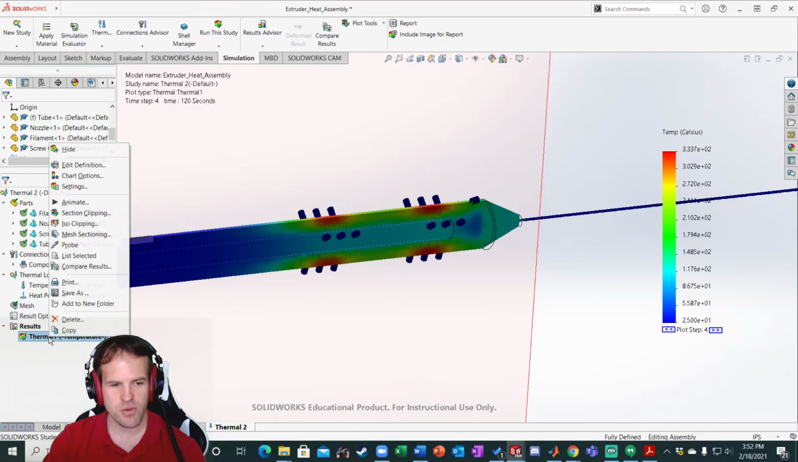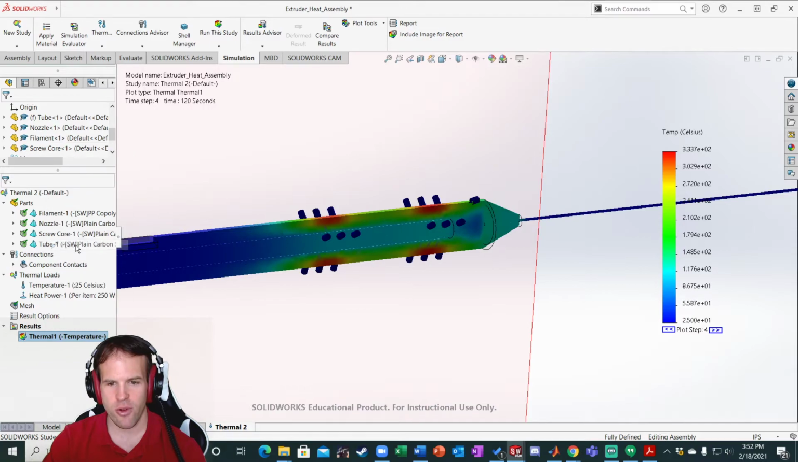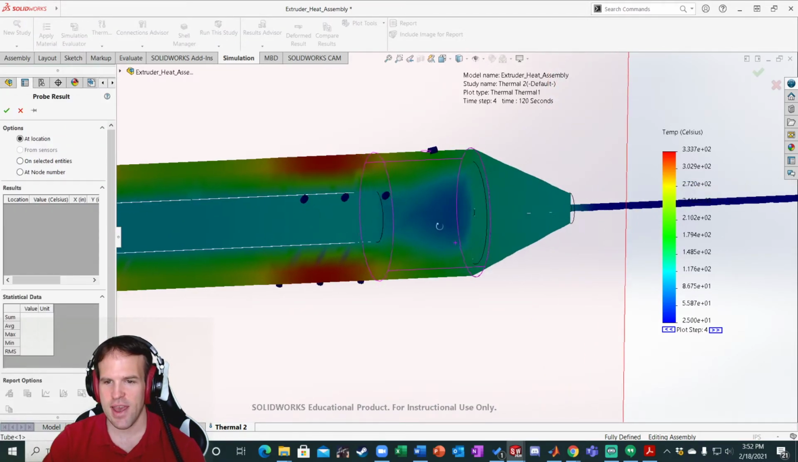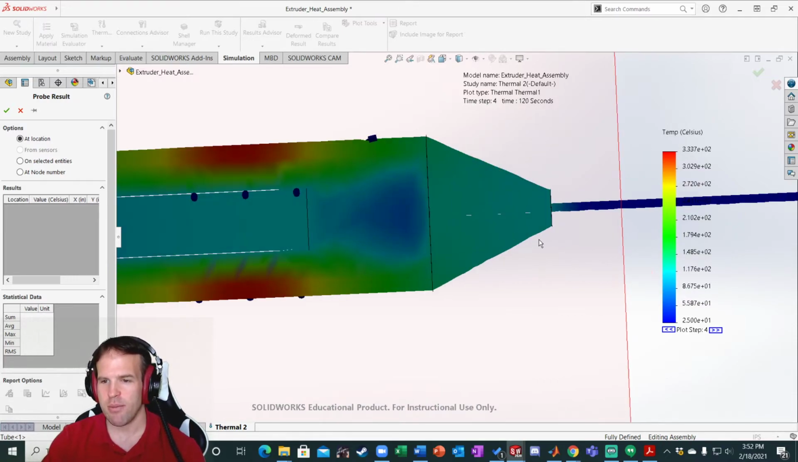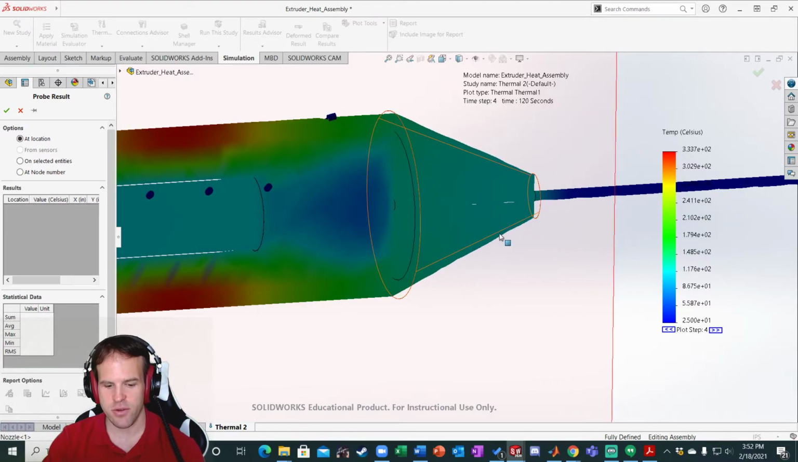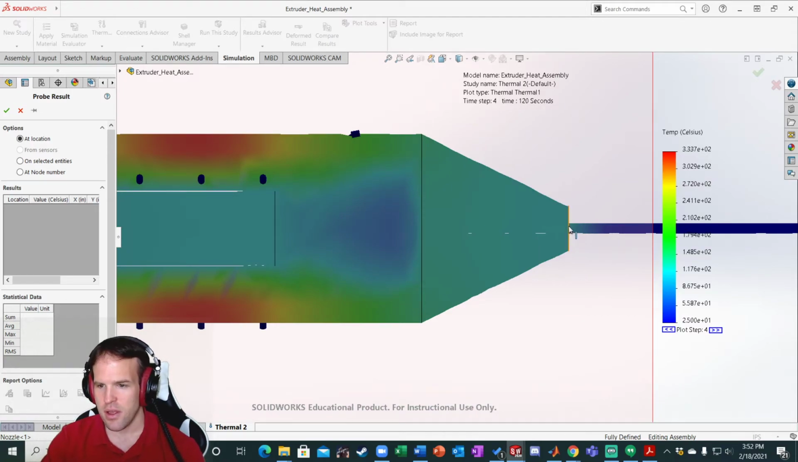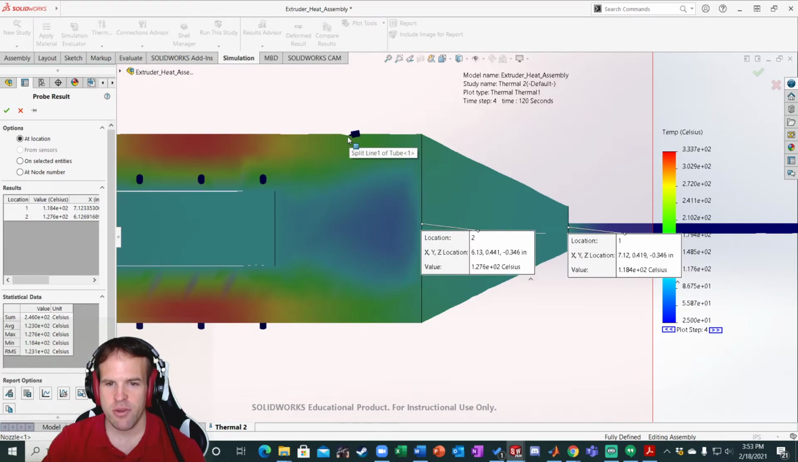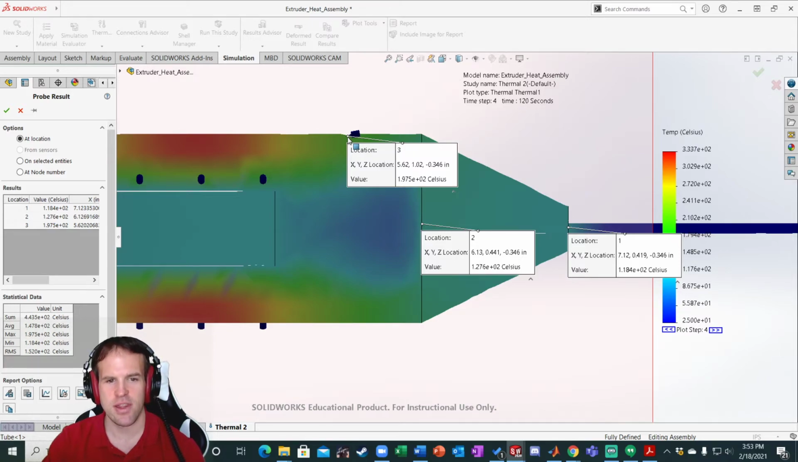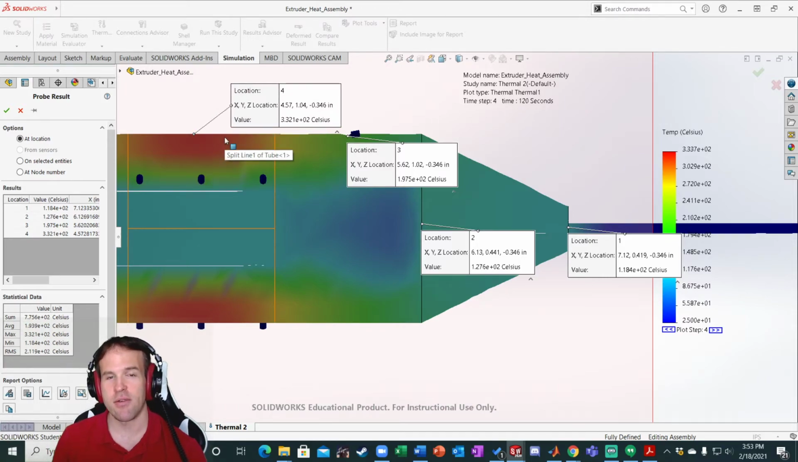So what I'm going to do is right-click on the thermal study. We're going to go to probe. Since I have the actual section view here, I'm going to probe areas of interest to me. So I'm going to go perpendicular. I'm going to probe right here at the exit of the nozzle. I'm going to probe at the entrance of the nozzle. I'm going to probe right below that thermostat just so we can see what it's doing at that point. And I'm going to probe right below the heating band as well so we can see what's happening locally on the outside of that tube.